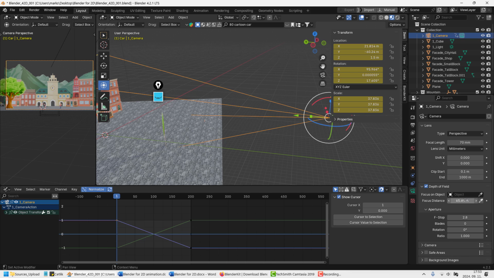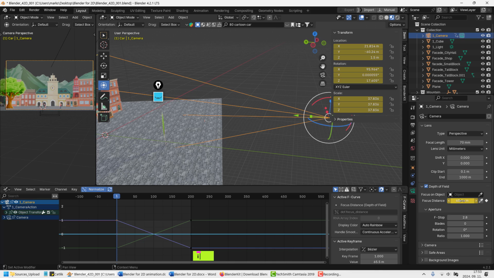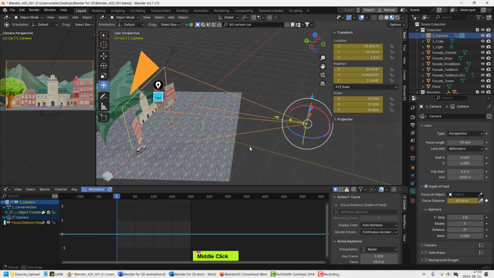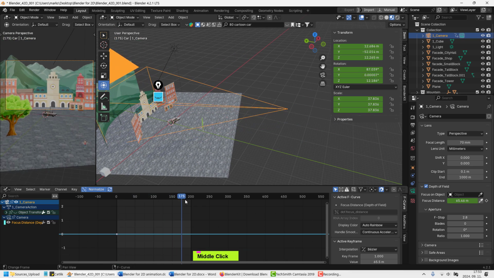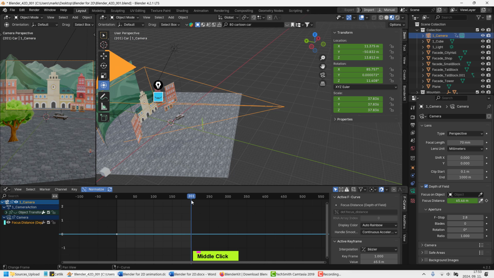So now the focus distance is animated as well. I will turn on off these. So now it's animated, that distance. And I would change it. So as we are going at 200, this should be, again, I will pick this up, and this should be at the tower.